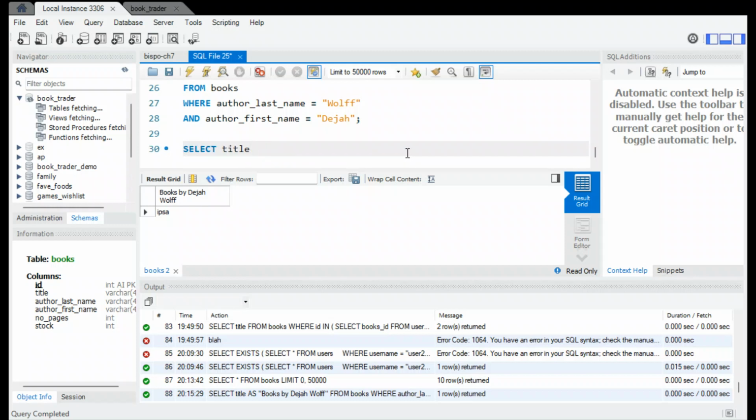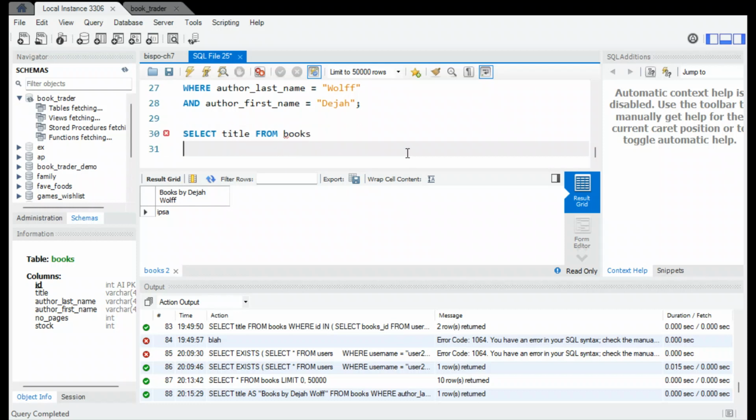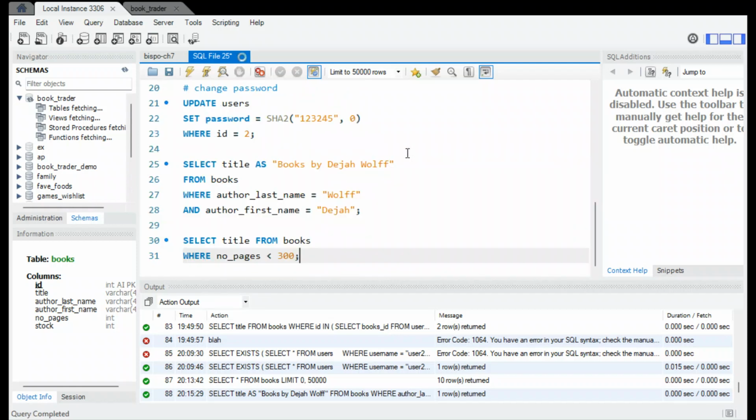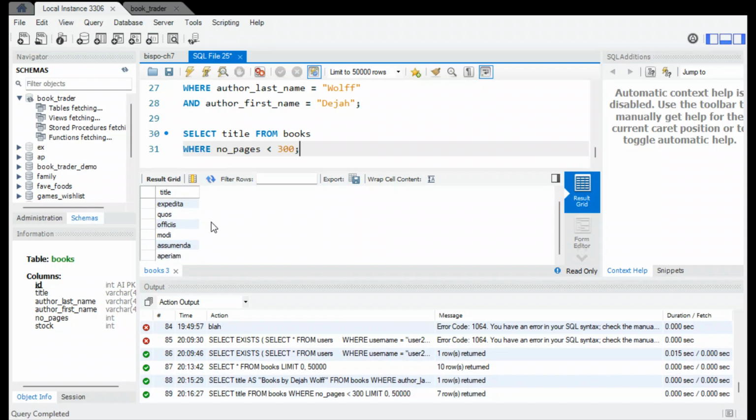So we'll do this time I won't do the column alias, I don't think, from books, where number of pages is not greater than, I always do that, but less than 300. And I think that's it. Yeah, there we go. Return how many? Less than 10? Yeah, 7 rows. So we got 7 books that are less than 300 pages.